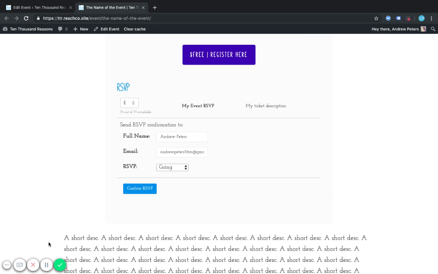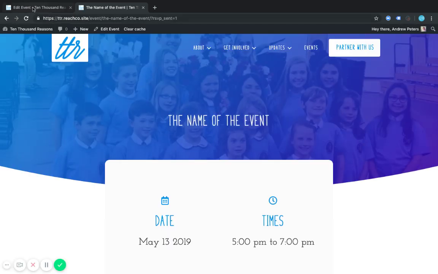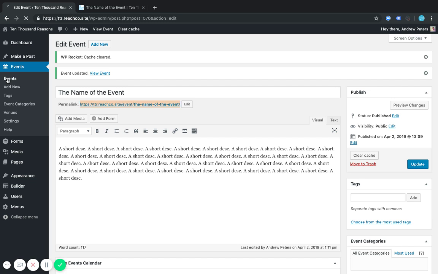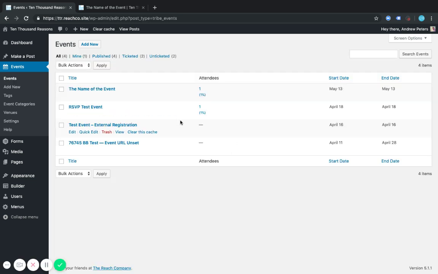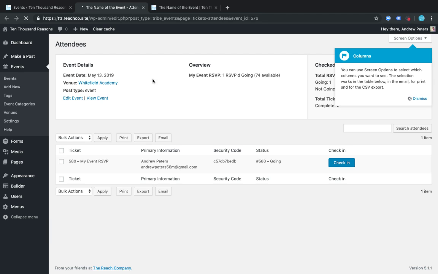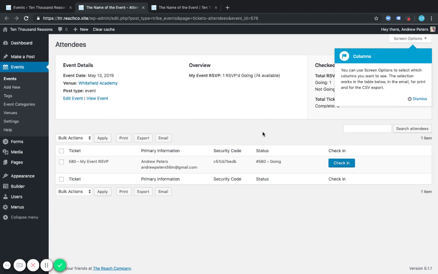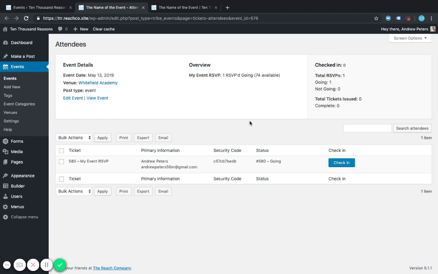Here in just a second, we're going to go to the back end, and what we're going to do is let me confirm an RSVP here. And when I do that, I can also manage my RSVPs on the back end. Basically, for an event, you can come to this and you'll see the attendees. And so let me click on the attendees right here, and this should pull up my RSVPs for this event.